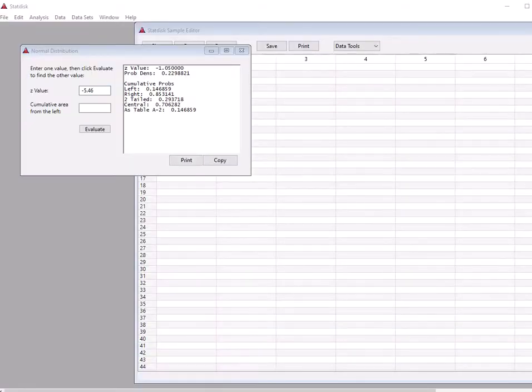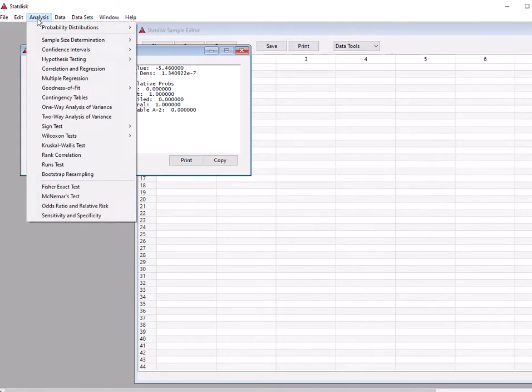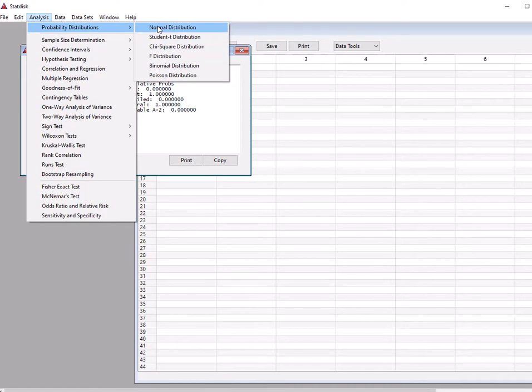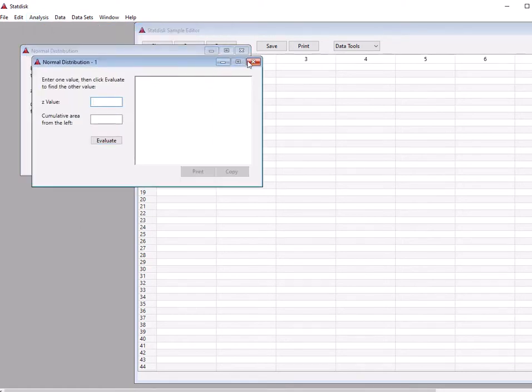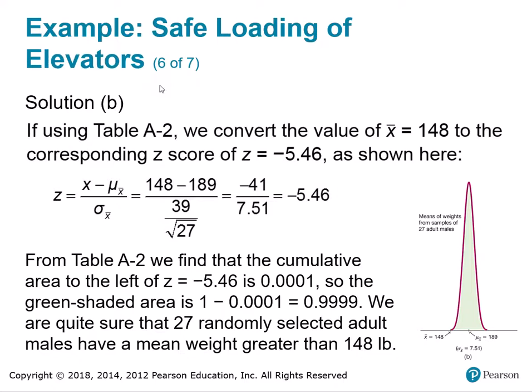With our negative 5.46, we entered it into StatDisk, and we end up with approximately all the area to the right, pretty much 1. If you do it through technology, or like the slides are going to say, it's going to say 0.999, because we can't ever be certain, but we can here. Just a reminder, analysis, probability distributions, normal distributions is how we get here. So basically we have a 99.999% chance that we'll have a mean weight greater than 148.